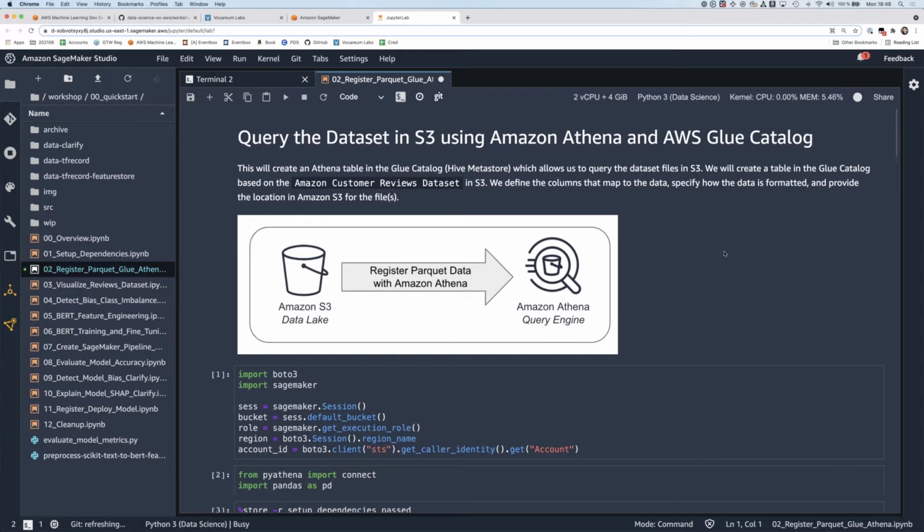So what's happening in here? I'm going to use the Amazon Customer Reviews dataset, which is hosted in a public S3 bucket. To work with the data, I'm going to catalog it, register it through the data catalog service, AWS Glue. And then I'm able to use Amazon Athena to query the data sitting in S3.